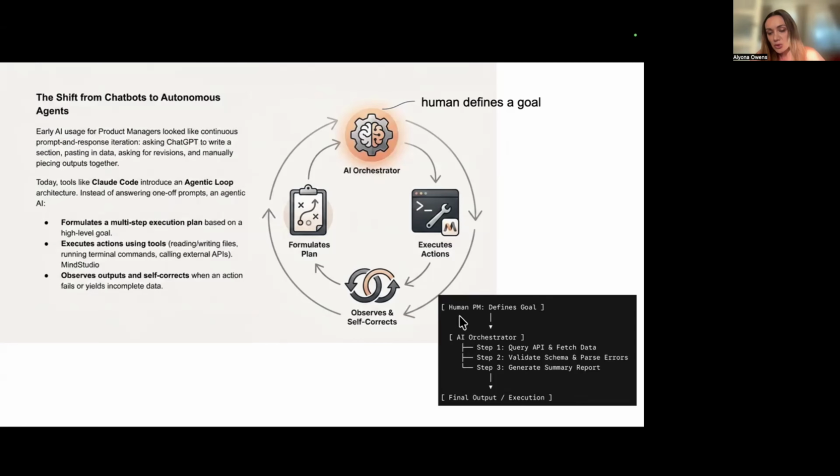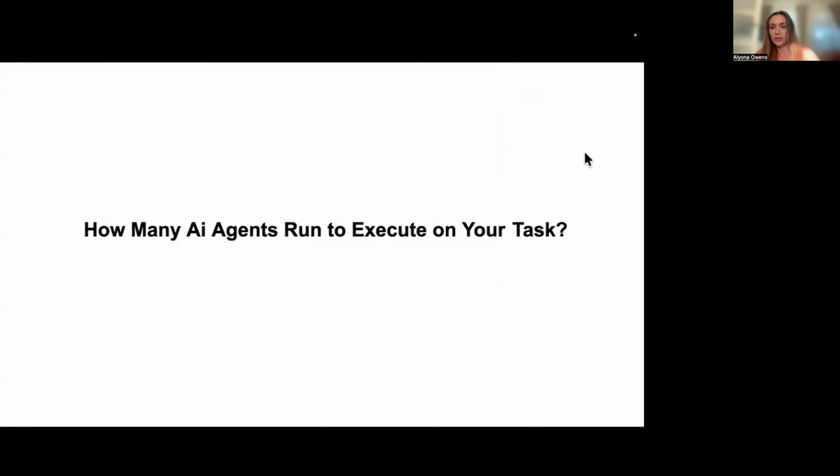Now, in the corner below on the right side, these are the steps that the LLM will take, right? Step 1, query API and fetch data. Step 2, validate schema and parse error. And step 3, generate summary report. And then it's the final output. But how many AI agents do you think it used to do it? That's an open question for you guys.